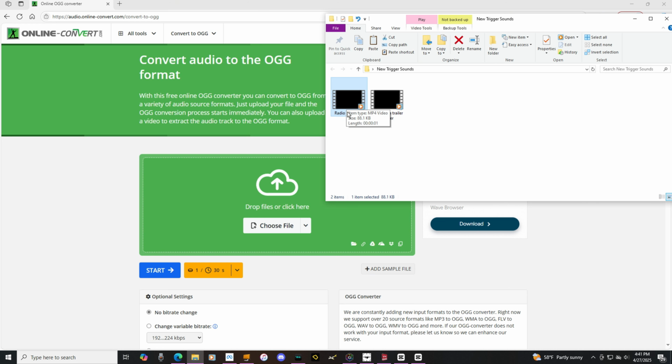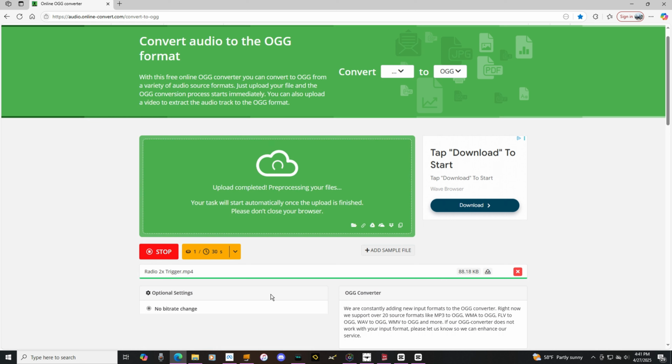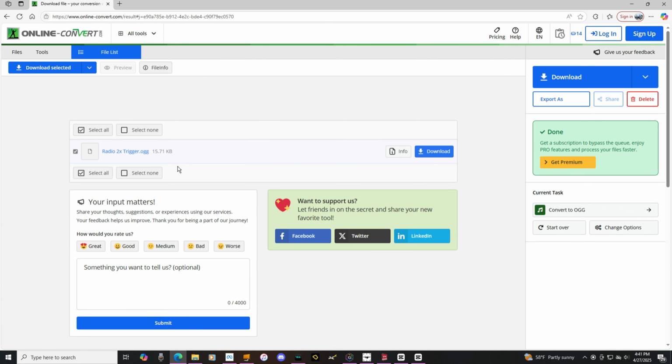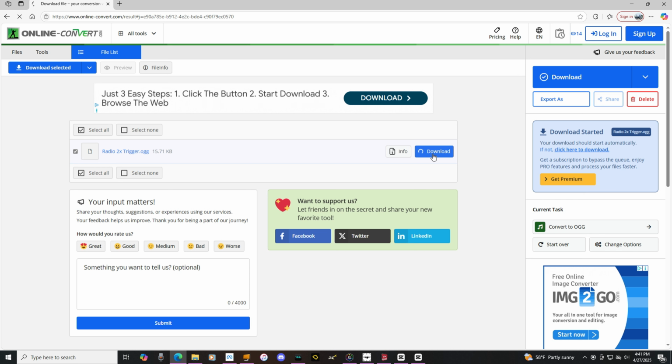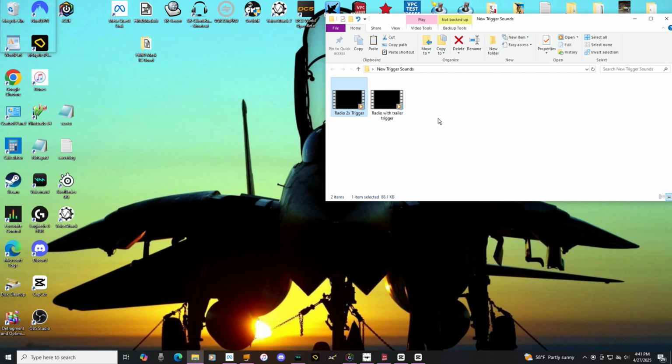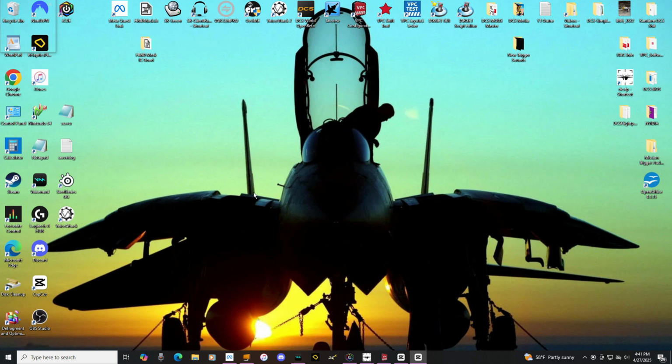Let's turn this into an OGG file. So all we have to do is just drag it, drop it there. It's uploading. There we go. Start the conversion. And then just like that, here's our radio trigger.ogg. So download. Okay, boom, it's in our downloads folder. Let's X out of our browser. Let's close that out.